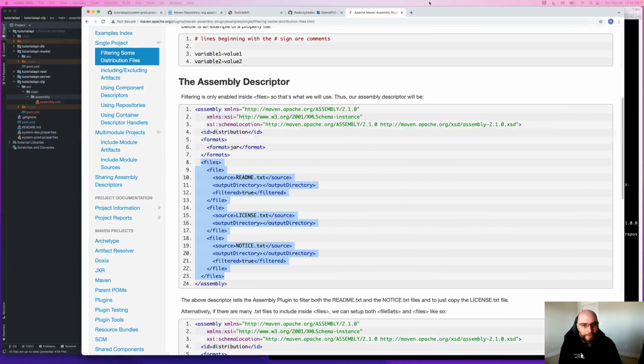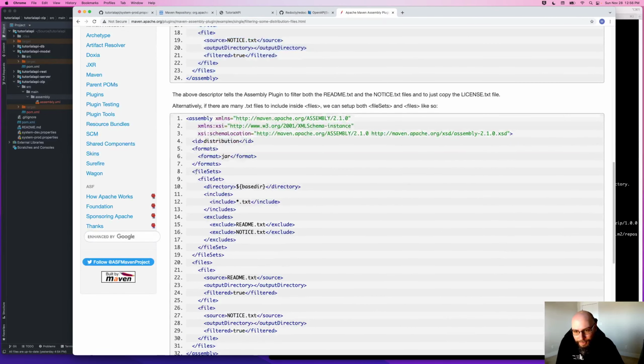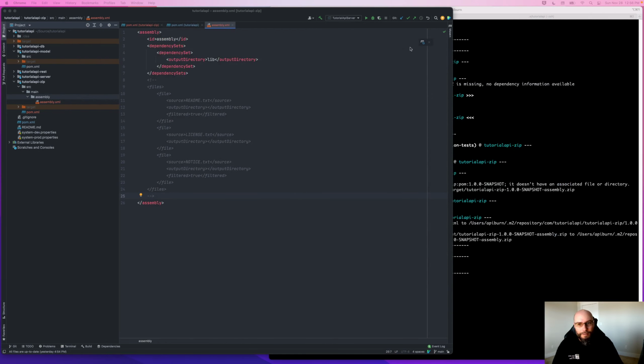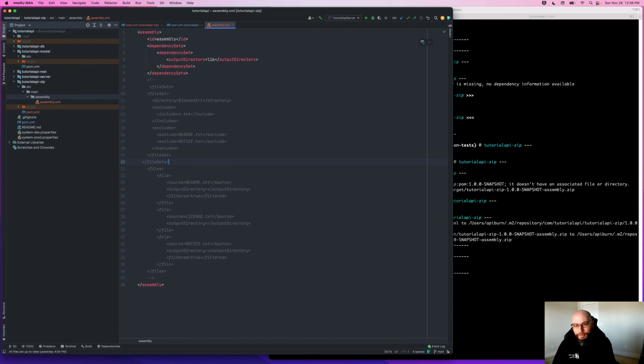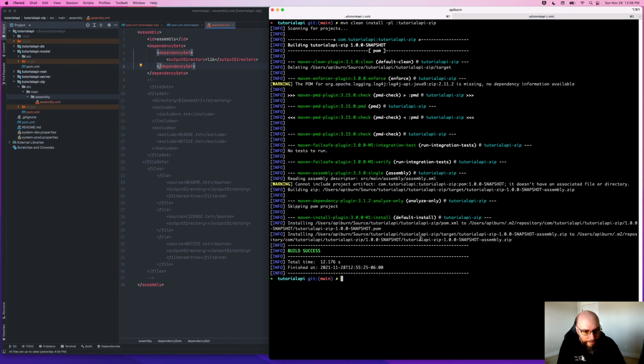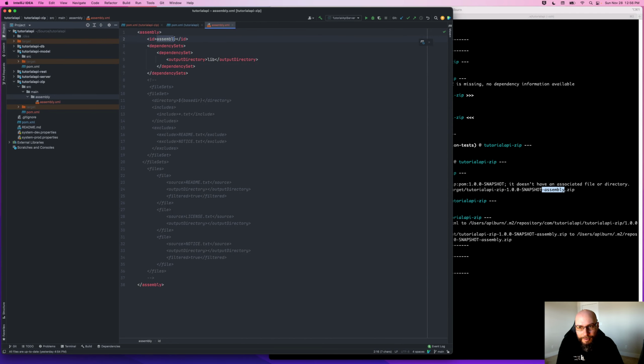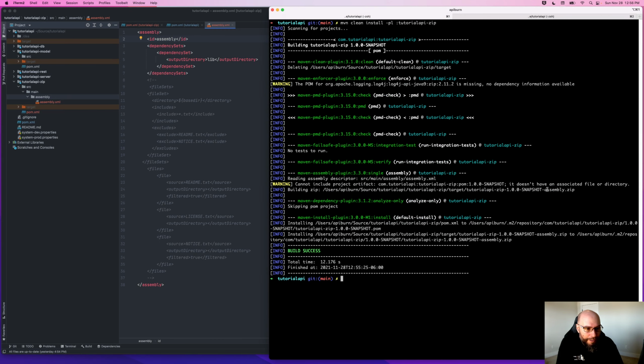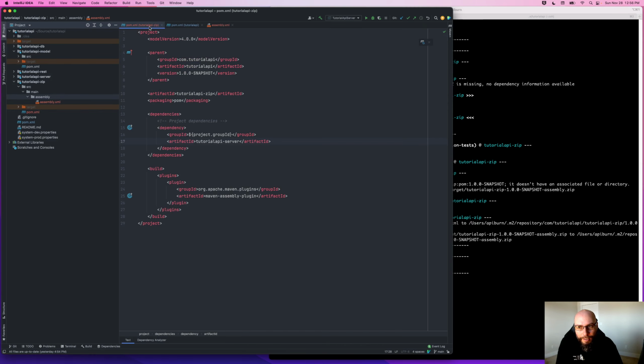There are also file sets, if I remember. Yeah, here's a file set example. I'll copy this as well. We'll probably use that in the future. Okay, so let's see what happened. First of all, the file name that was created, we can see in a couple places here. Building zip. So it stuck this assembly ID onto the end of our zip, which is a little bit annoying. I personally don't like that.